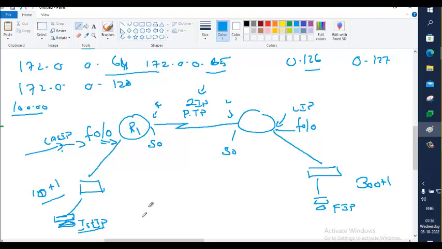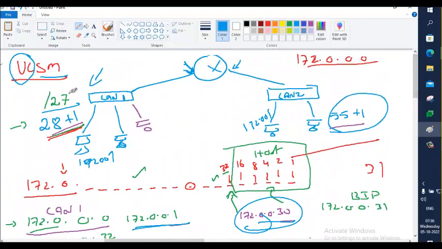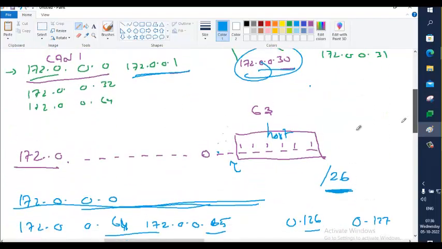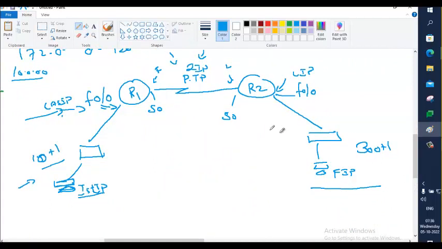So whenever we have VLSM, we will always try to do the bigger one first, and then go with the next bigger and then the smallest one. But in our previous example, I did not follow that because it was the first time I was doing it. I did the small one first and then went to the big one. Usually, we do the big one first and give the first block to the biggest. But it is okay. You can follow any method, small to big or big to small.